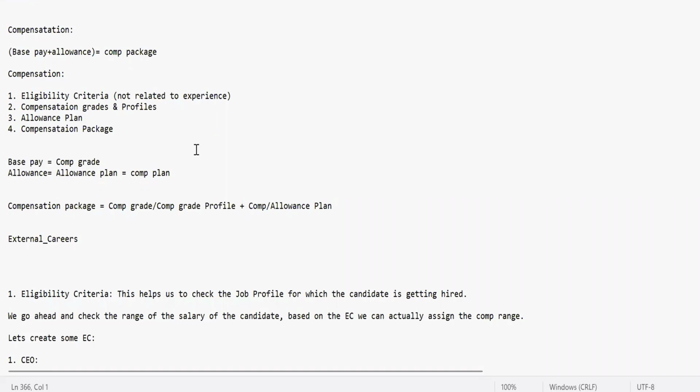Now there could be multiple other eligibility criteria also. What could those be? Somebody puts notice period as an eligibility criteria: my company wants somebody to join within 1 month, and the other person the recruiter is talking to says, no, my notice period is 3 months. Then they still do not fall in that eligibility criteria, but that criteria is not related to compensation, guys. Don't get confused.